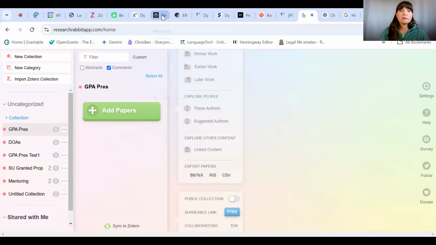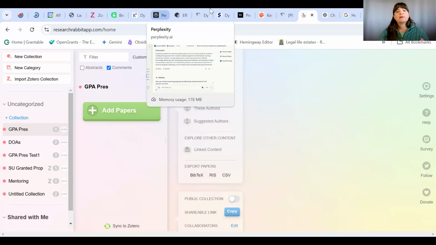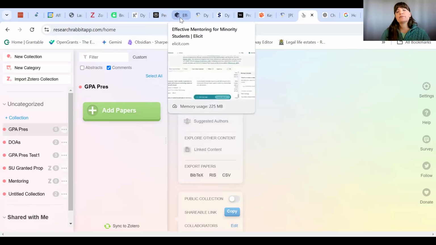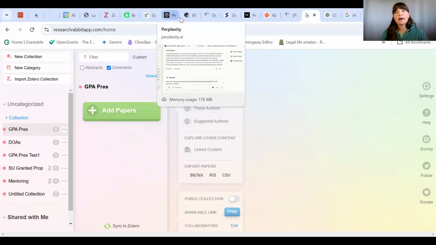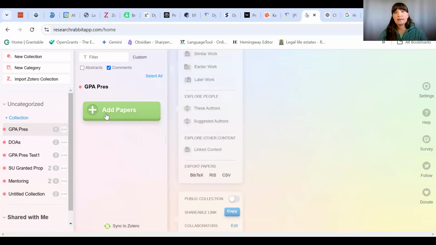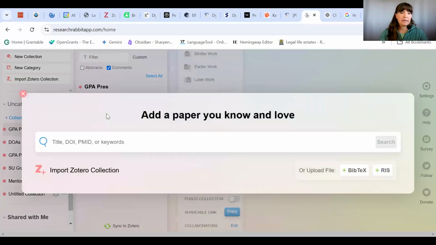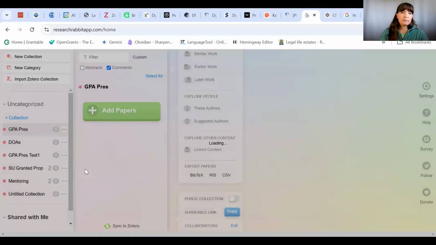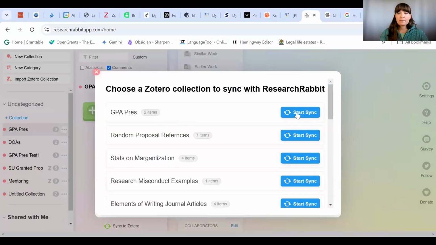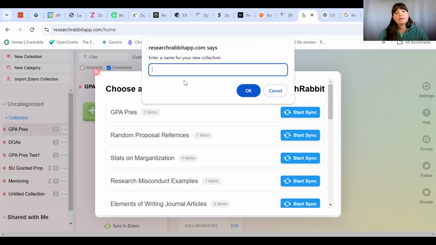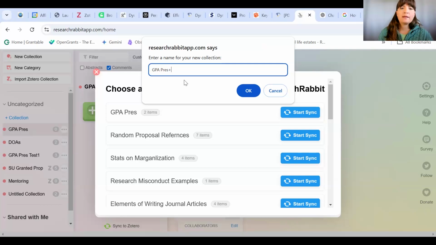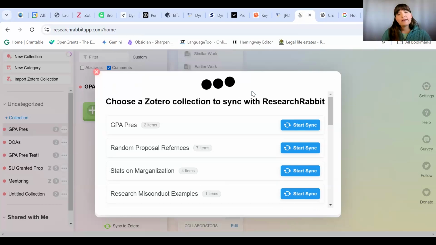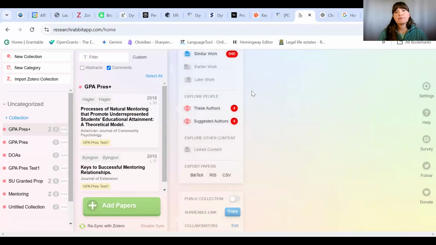You either need to pull in articles from Perplexity or from Elicit or from wherever you're pulling your information. Have 3 to 5 or more, depending on how deep you want to go in your search, articles ready to add to Research Rabbit. You can click on Add Papers, and I'm going to go ahead and import from my Zotero. And it's going to add in those papers that we just found over in Elicit and uploaded to Zotero.